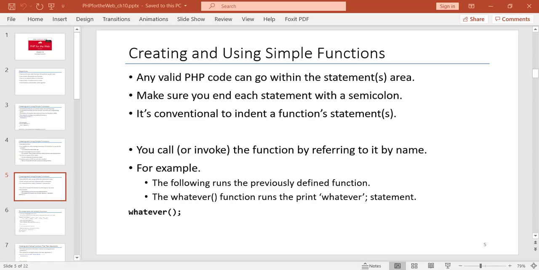Any valid PHP statements can go inside the function code block. Every PHP statement must end with a semicolon, including all of the statements inside the function. It is standard practice to indent statements within the function code block. Indenting helps to visually identify which statements belong to the function.